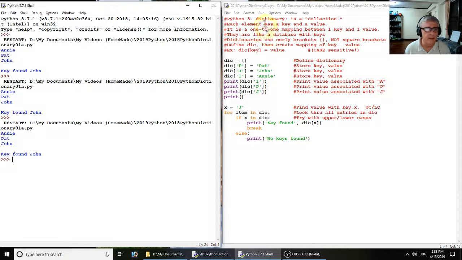I've already run it before, so you can see the answer over here. But here's the first one, Annie. So yes, we print a dictionary of 1 with a key value of 1, and the value of key 1 is Annie, so that's correct. Here the key is P, and the value is Pat. Yes, and again that's correct. And J for John. Now we run this code looking for the value associated with the key J, and key found John, and it came from that line right there in the code.